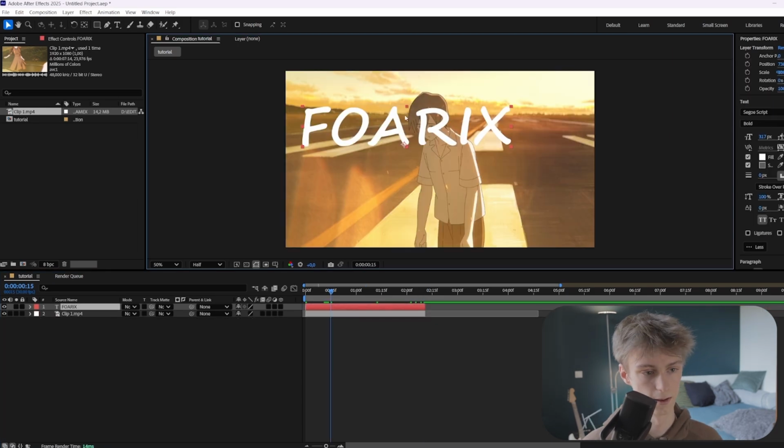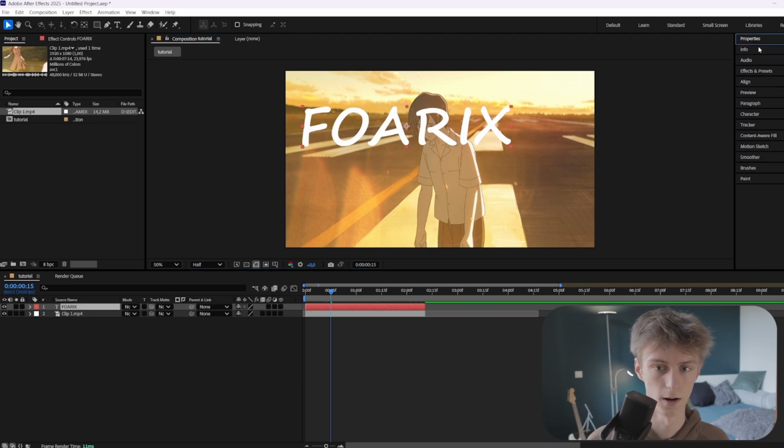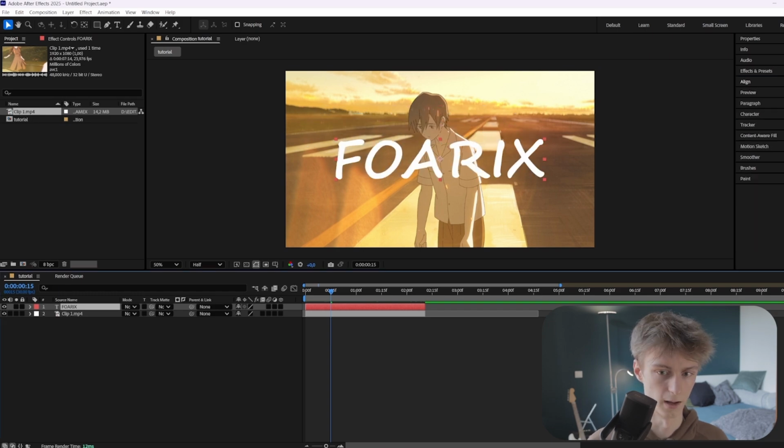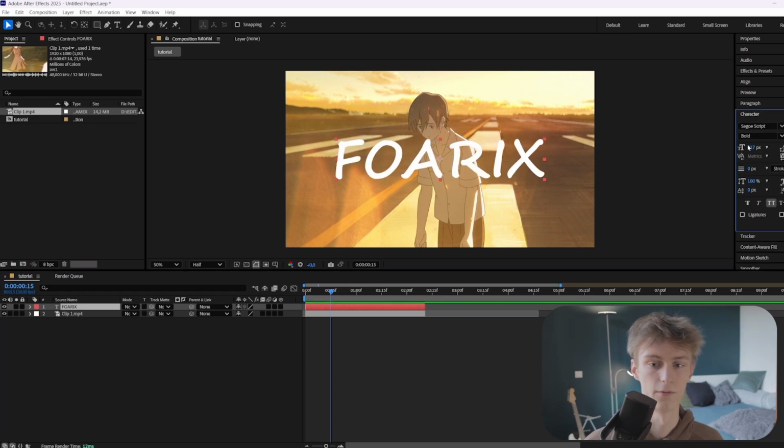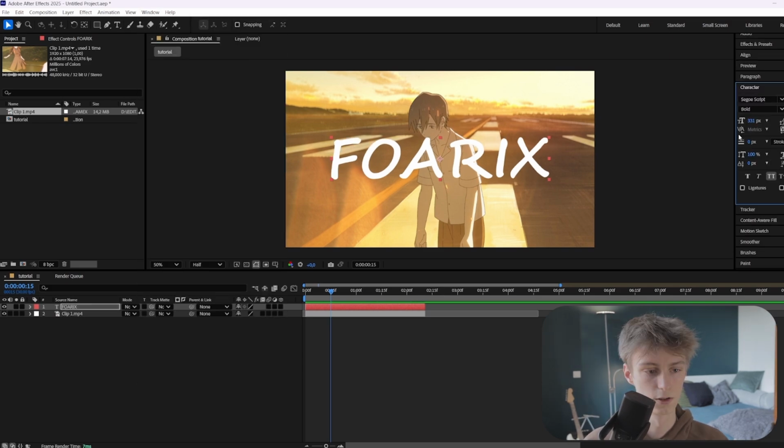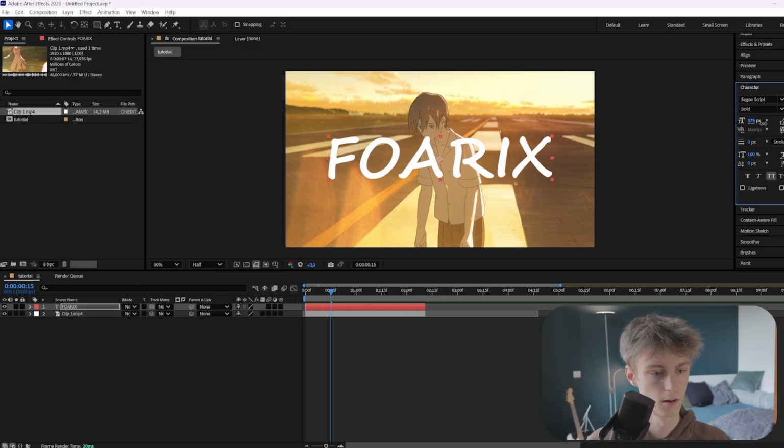Okay, so now we'll center the text, and the first thing we want to do is center the anchor point. So you can do that by holding Ctrl, Alt, and then the home key on your keyboard. Like this. Now you can see it's centered. And then you can go to the right here, go to Align, and then align your text. Alright, then you can go to Character. And by the way, if you don't see these things here, you can go to Window, and then enable them here. So here you can scale it up if you want, like this.